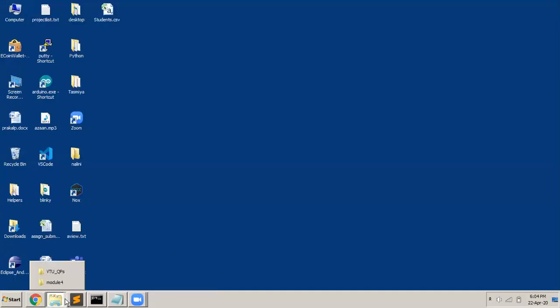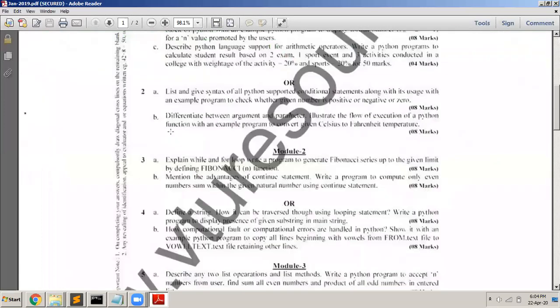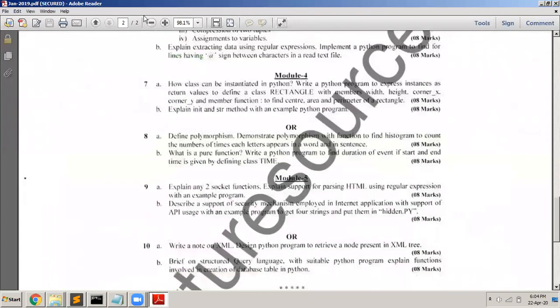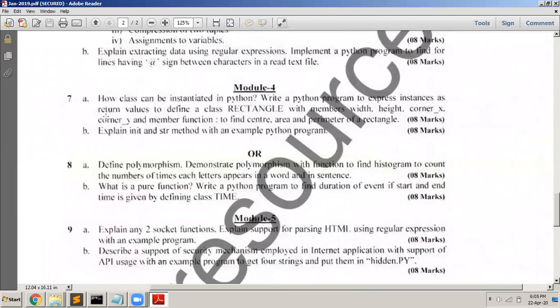First I will open the question paper of the year Jan 2019. Okay, so I have Jan 2019 here, and if I go to module number 4, yeah, there it is. If I make it a little bigger, then you can see it. The first question from module number 4 is: how can a class be instantiated in Python? Write a Python program to express instance as a return value to define a class Rectangle with members width, height, corner x, corner y, and member functions to find the center, area, and perimeter of a rectangle. This is asked for 8 marks.